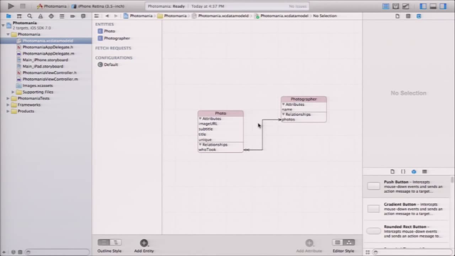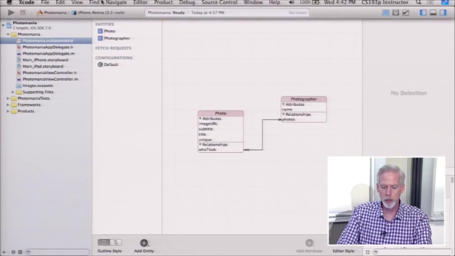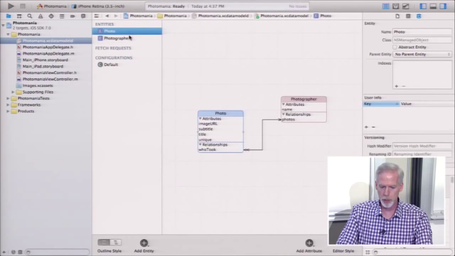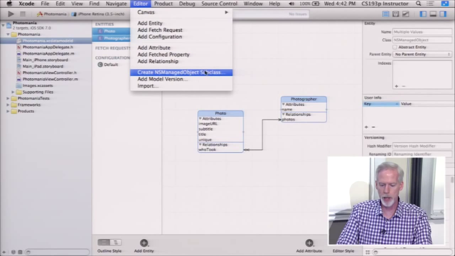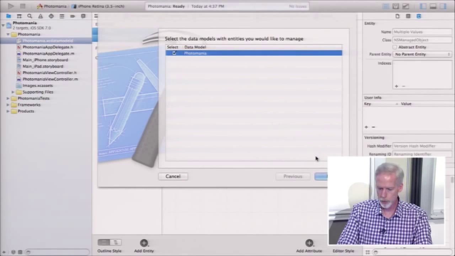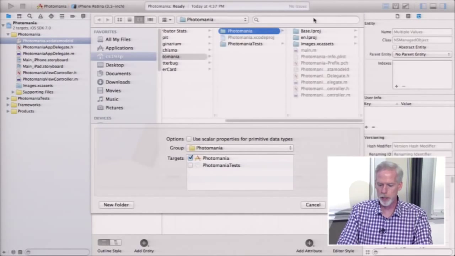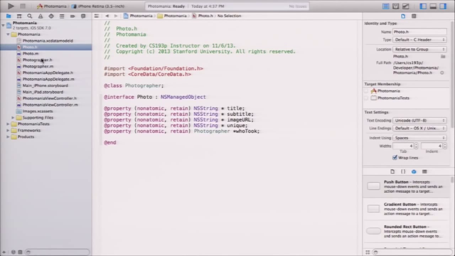Okay, so now that we have this, we want to be able to access all this stuff in our Objective-C code using properties and normal class syntax. So we're going to do this thing we talked about, which is generating managed object subclasses. I'm going to pick the classes that I want. I'm going to go here and say create NSManagedObject subclass for Photomania. And we'll do photo and photographer, both of them. And we click this, it says where do you want them? I'll put those also at the top. I'm going to put everything at the top level here. And here I have my photo and photographer.